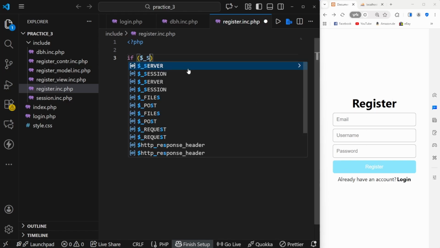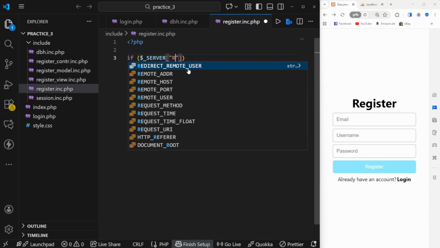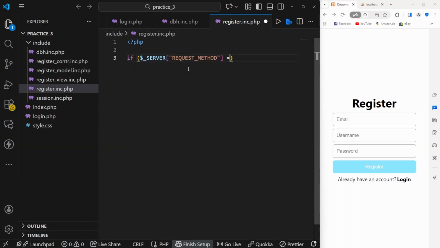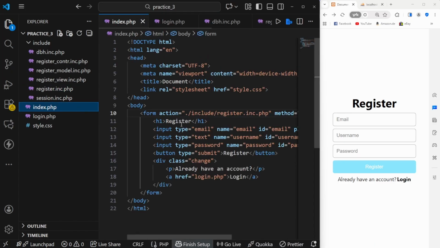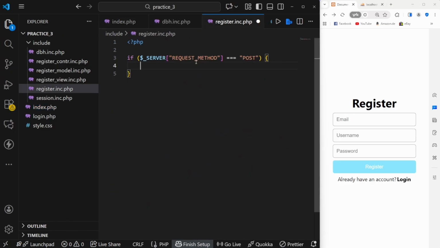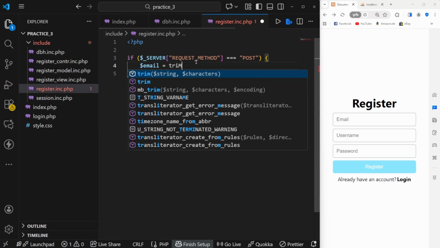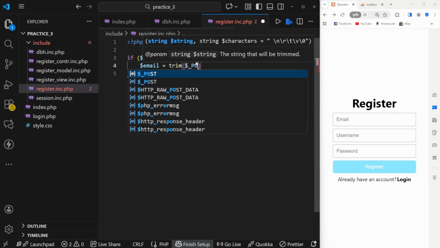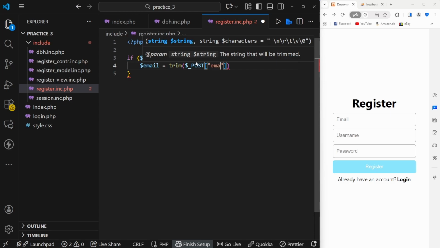So if server of request method is equal to post, then what do we have to do in that case? First of all, we have to store all of the values from this form, so email, username, and password within variables. So let's go to the register.php and let's say our email is equal to, let's use trim for post, so for our post superglobal, and get our email value.